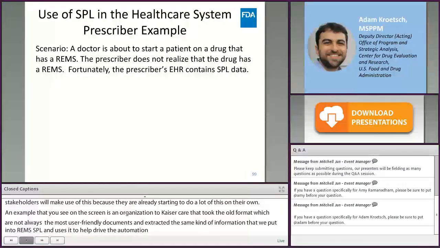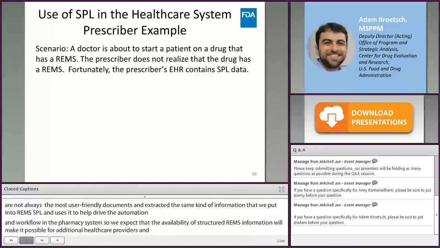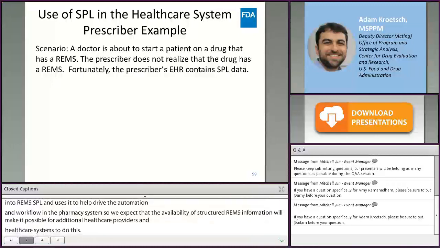So now I want to talk over a couple of different scenarios just to give you a sense of what you can do with these 4Ws information in the REMS SPL. And the first scenario I'll go through is a prescriber. So imagine that you're a doctor and you're about to start a patient on a drug that has a REMS, but you don't realize that the drug has a REMS. And this is pulled from real life. These are things that sometimes happen. You don't necessarily know when you're about to prescribe a drug that you have a REMS. We hope that we get the word out as well as we can, but sometimes it's just the prescriber is just not aware.